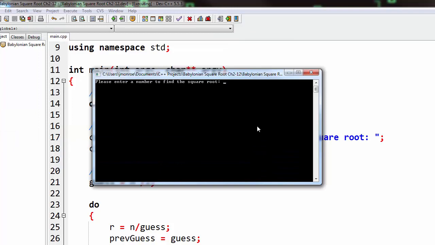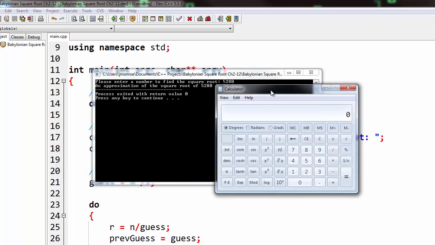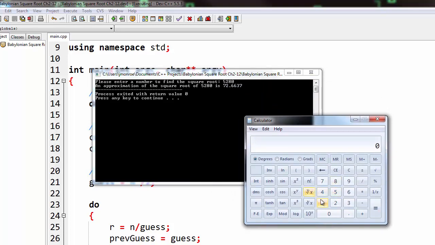Let's take a little bit larger number and see how our precision matches up. How about 5,280, the length of a mile? What's the square root of that? We get 72.6637. I'm just going to launch my calculator app and see how close we are. So we've got at least 3 decimal points of precision. Not too bad.